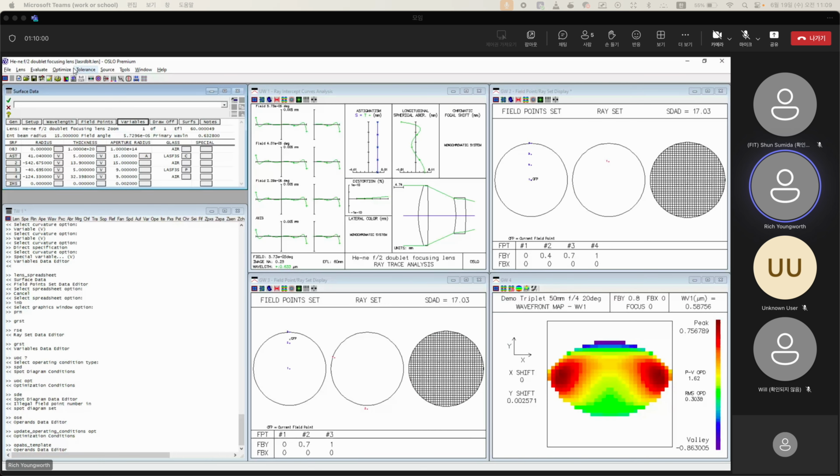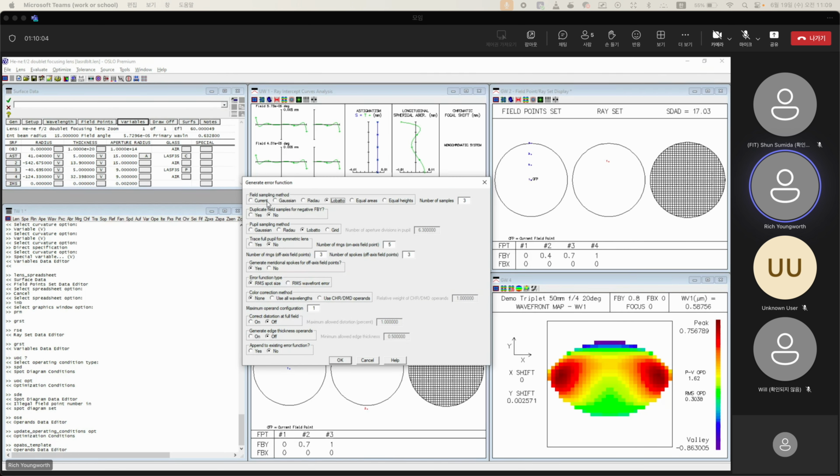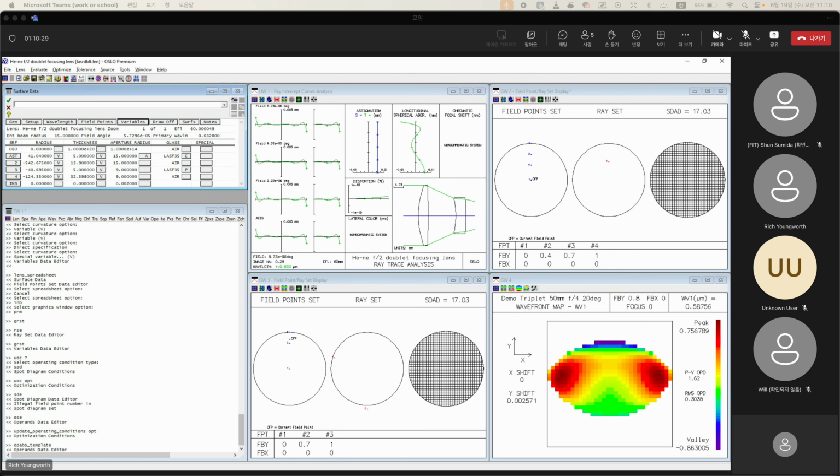If you come in here to Optimize, Generate Error Function, spot size, wavefront, here's where all of these are defined. Gaussian means don't necessarily trace in the center and at the edge, whether it's the field point or the ray set. Radau means you make sure to get in the middle, and Lobatto means make sure to get in the middle and at the edge when you do that. So there's quite a bit in here, but this is the workhorse way to generate an error function.